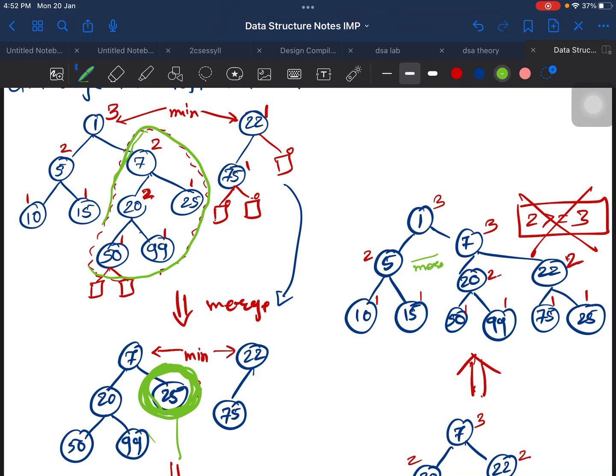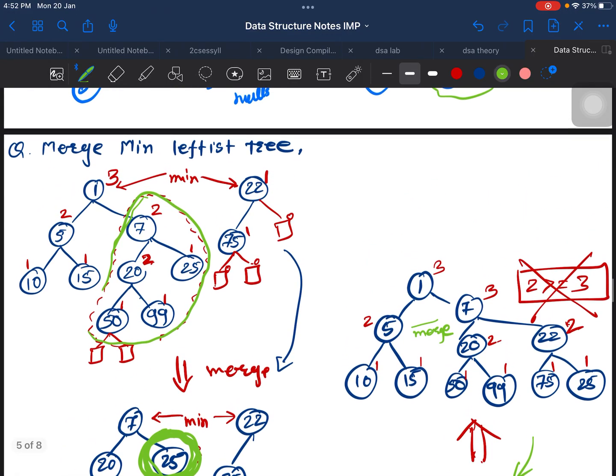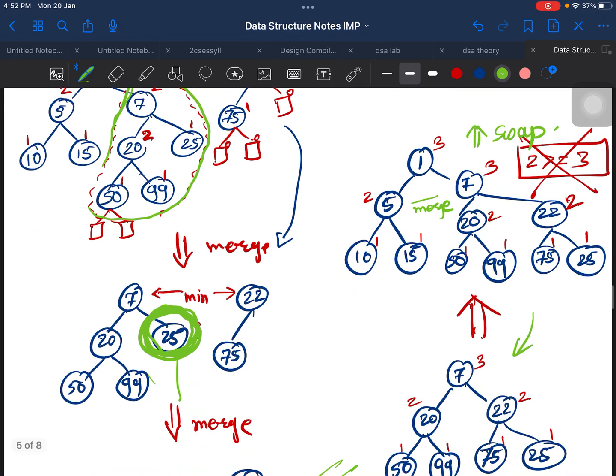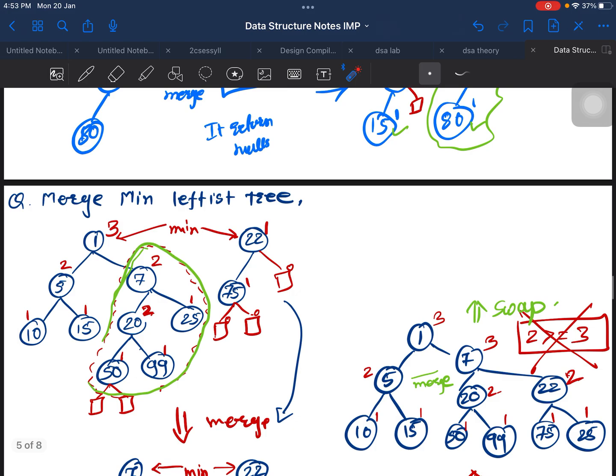Whatever merge operation I did here, I attached this tree on the right hand side. So what I will do is a swap. I will attach this tree on the left hand side instead of attaching it on the right hand side. So let's do it. First of all, I will draw this diagram.